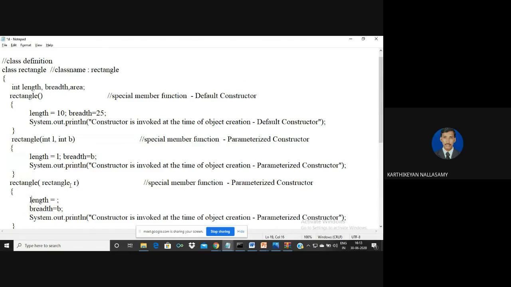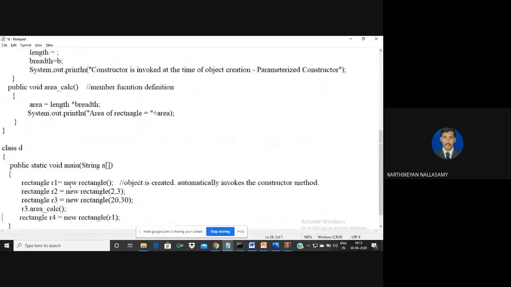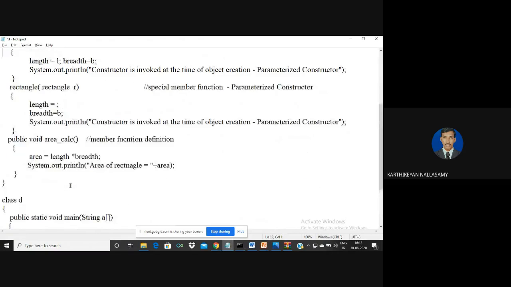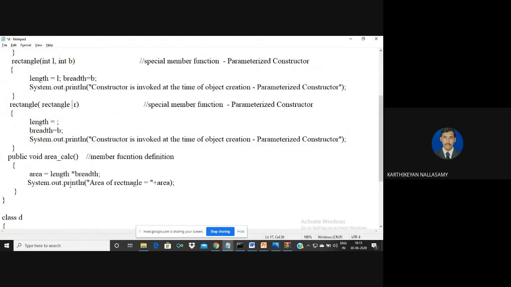Here we need to copy from that object R1. Here it acts as a formal parameter, and the actual parameter is R1. This R1 is what you pass while calling the function, and in the function declaration it is taken as a formal parameter. By using this formal parameter, we can access it.